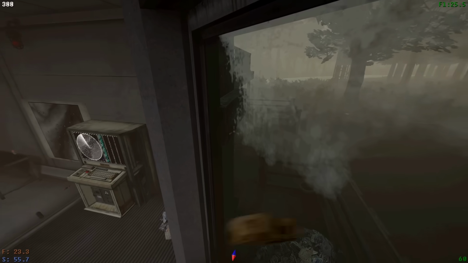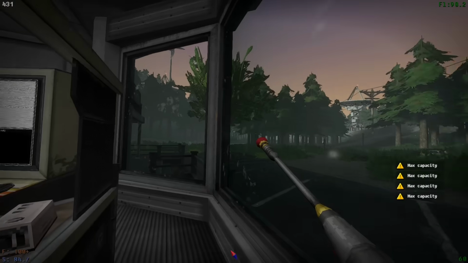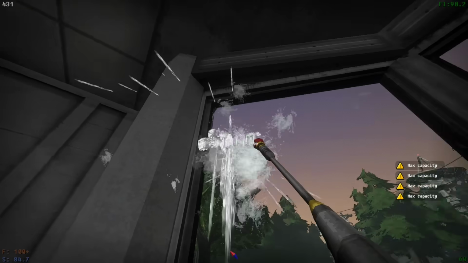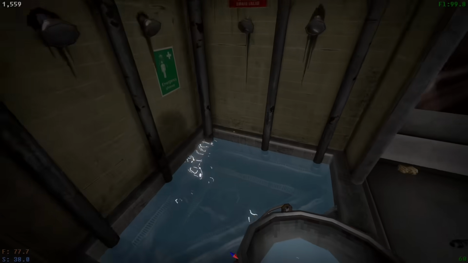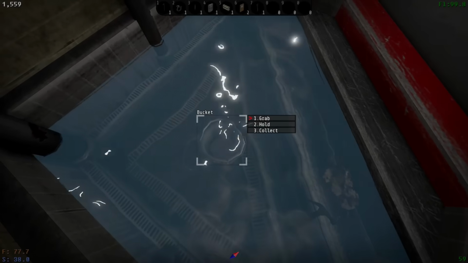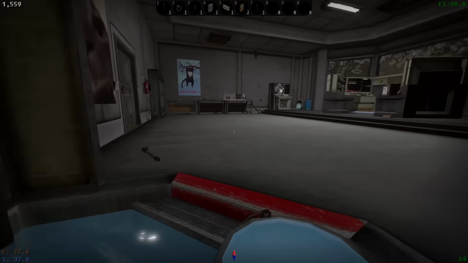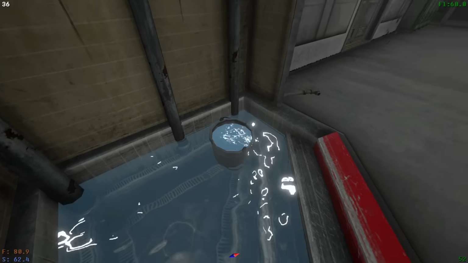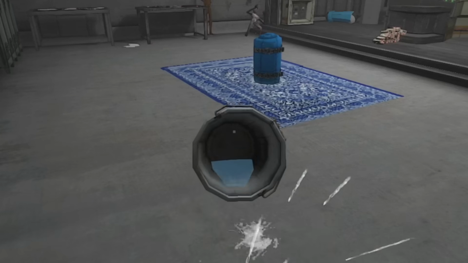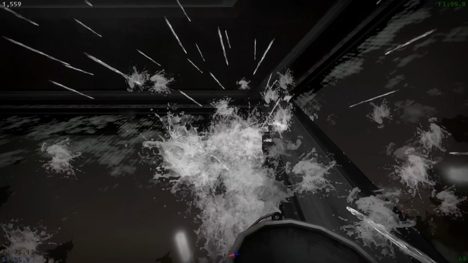I'd wait until you can buy something like a pressure washer. Or actually, another alternative could be a bucket. You can find a bucket somewhere, and then you could use that. You can fill it up with water, and it's actually pretty cool because you have this bucket with water inside it. I didn't think the game would do this, and you can splash it on the window and clean it up a little bit.